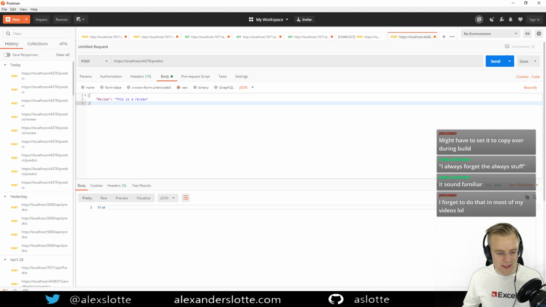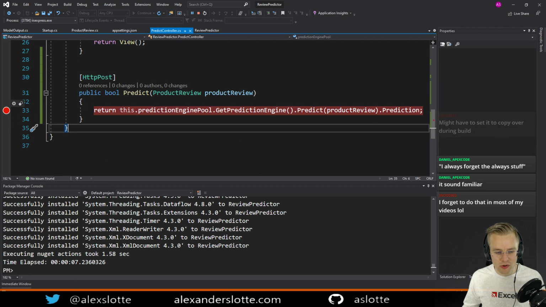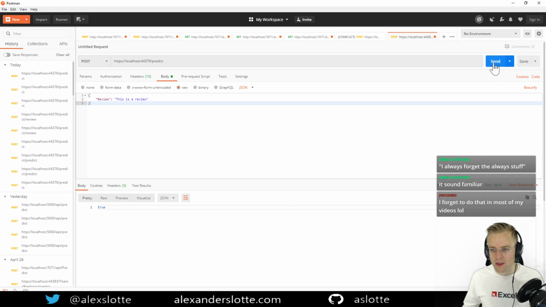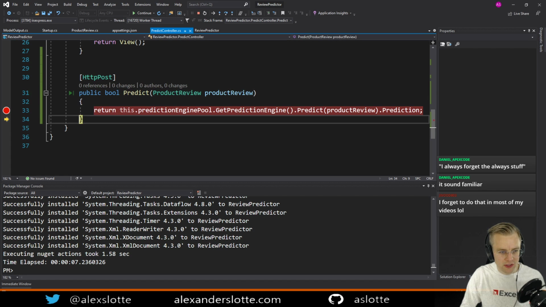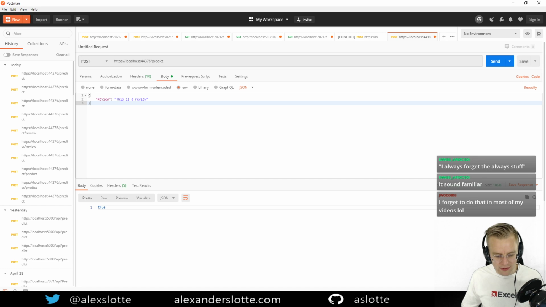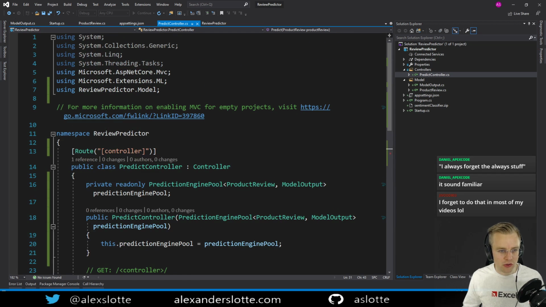Okay, let's see if we're hitting. Okay, we get true back. I never really trust it without actually trying it, so I'm going to put a breakpoint here to make sure this works. Okay, perfect. We're hitting the breakpoint and we're getting true back. Alright, so now we have a proper API. Super simple, but you get the point, right?